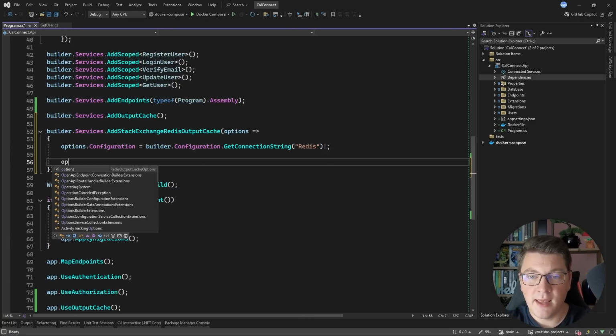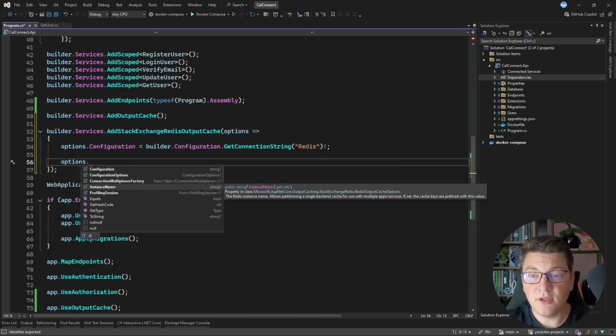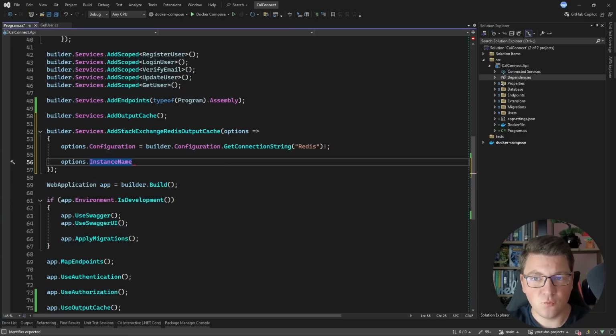Let's assign that. And another thing you can do is introduce an instance name, and this is going to prefix your cache entries with a specific value. So let's say I add a calconnect prefix so that I can know which cache entries are coming from the calconnect application. And now all we need is a Redis instance.